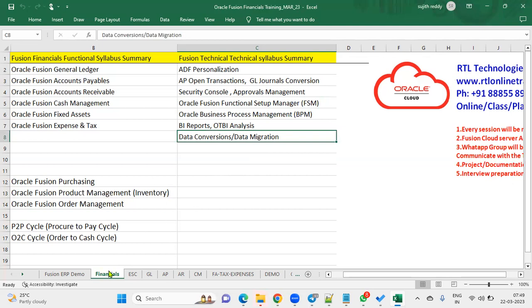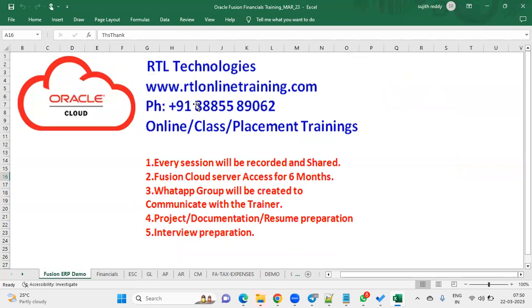Okay. So this is the syllabus, what we are going to do in our RTL online training for the Fusion Financials batch, which we are going to start today. And this is the contact number for any inquiries. Immediately you can communicate with this. And when we are doing this training program, every session will be recorded and shared, and we'll provide the cloud access. Earlier it was 6 months. Now we made it 9 months. And every batch will have a WhatsApp group that we'll be creating. I'm also part of that WhatsApp group, so that when you are doing practice, if you get any doubts, I'll be able to reply to you guys with screenshots or voice messages.